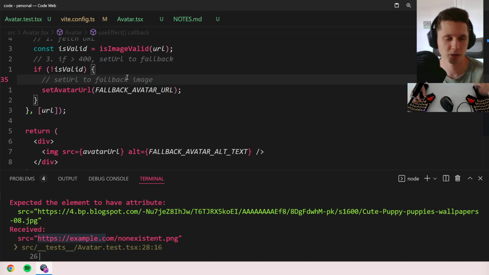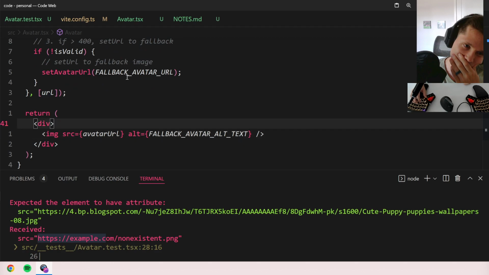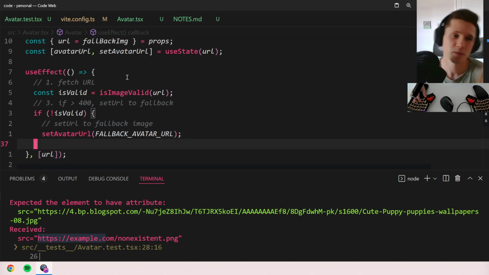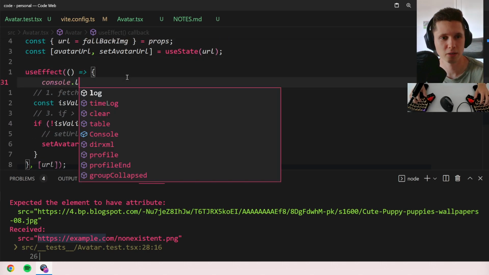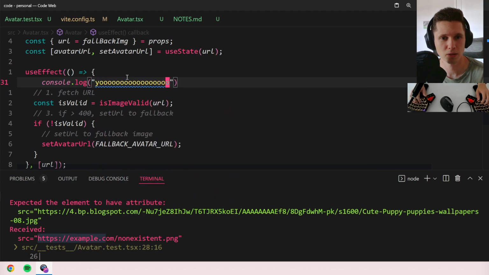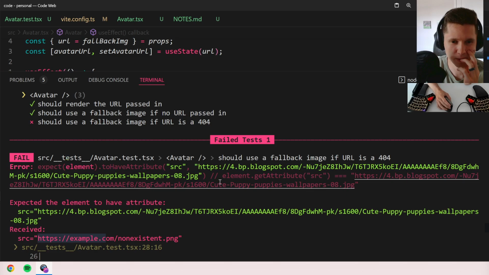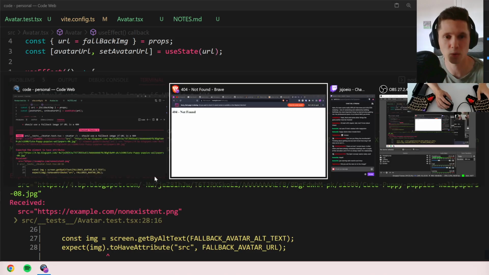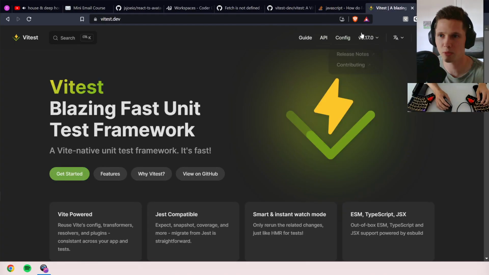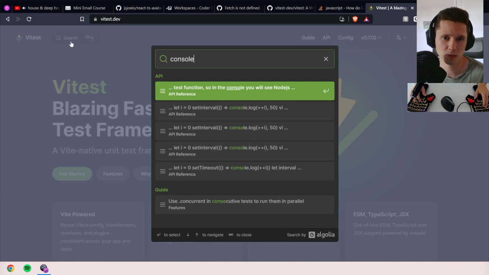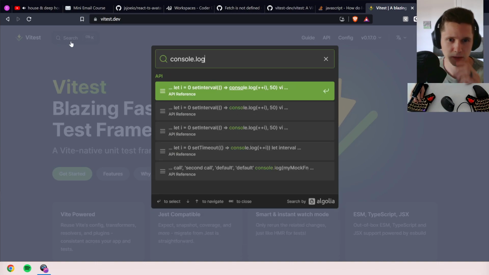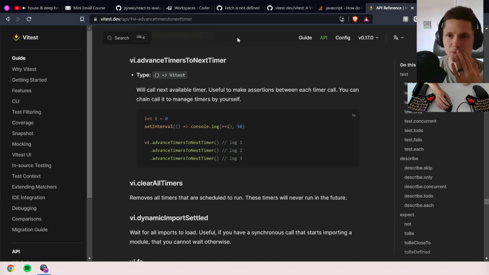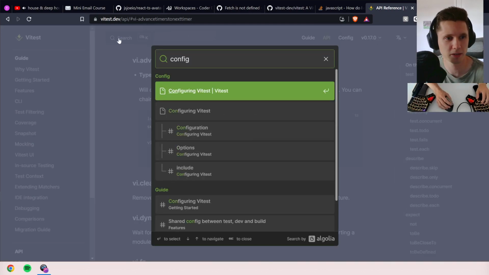Because my console logs are not working. If we did that, let's pull this up and scroll down. I don't know if there's a way. Maybe there's an environment variable. Console.log. Is there... No, let's go to the config. Maybe.